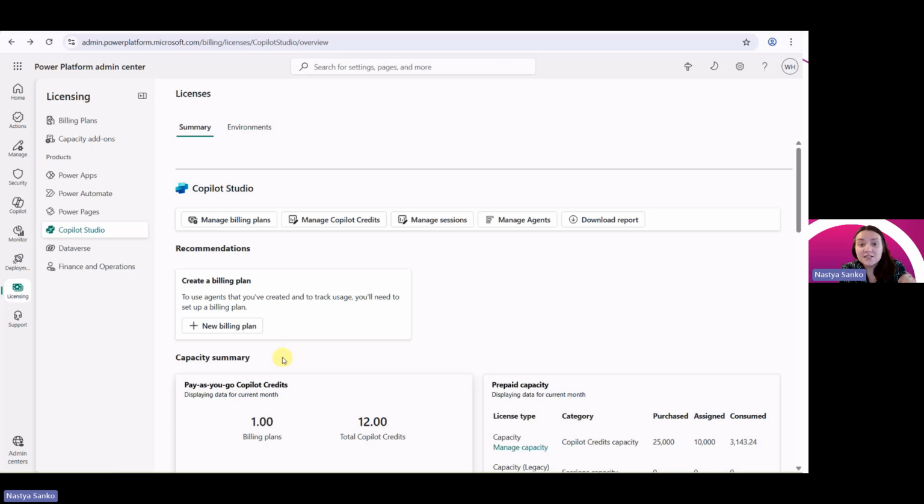So to manage that, you go to Manage Agents tab, you select the agent, and then you specify how many messages or Copilot credits this agent can use within a month. And then you can also specify if you want to be notified when the agent is nearing the allocated capacity, and if you want people to stop using the agent once the consumption reaches 100%.